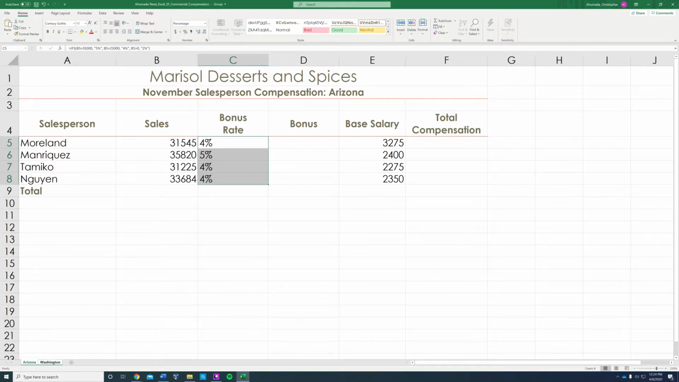Now for step number 5, we're going to highlight D5 and we're going to calculate the bonus. So we're going to multiply B5 times C5. In order to do that, we're going to put equals and highlight B5 and then use the asterisk for multiplication. Then we're going to highlight C5. And then after that, we press enter. After we press enter, we're going to copy that formula all the way down and it calculates the bonuses that they're going to receive. So that's step number 5.